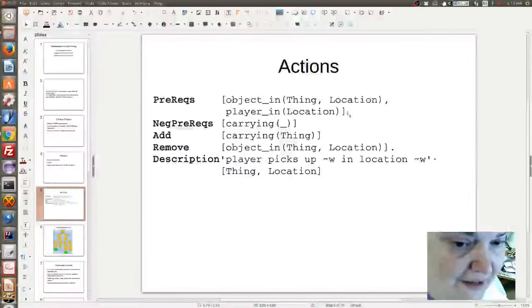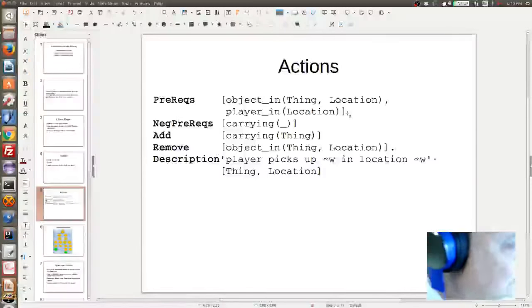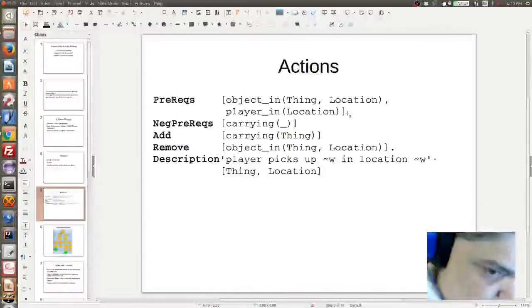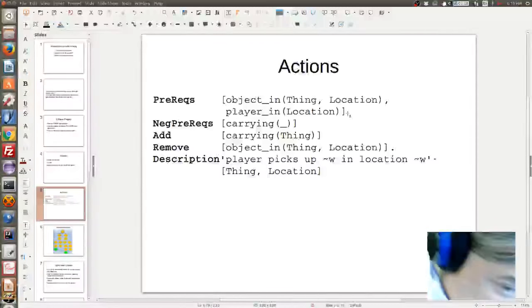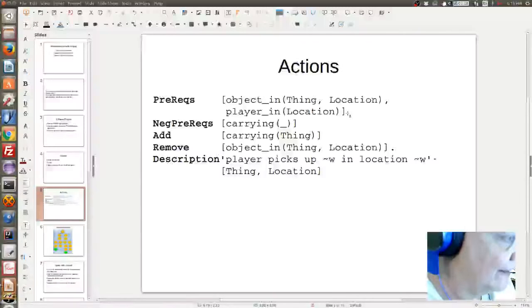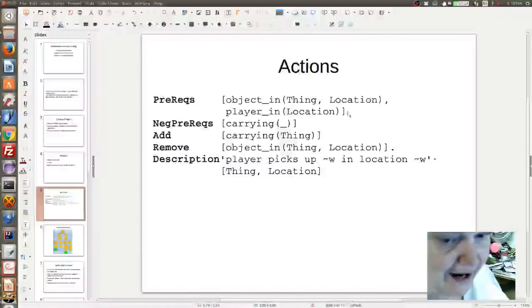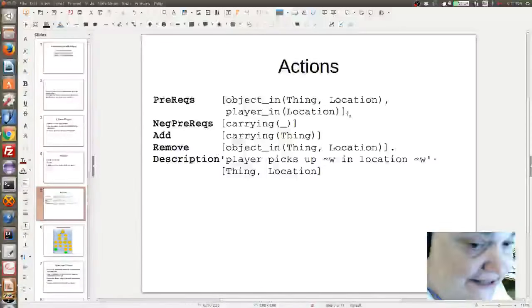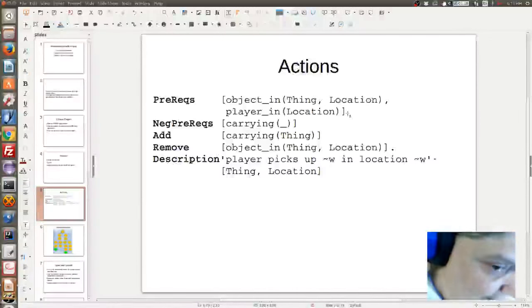And then there's going to be a set of new things that will occur. You're carrying the pie, and a set of things to remove, that your hands are empty, or if you bake the pie, you use up the berries, and you'll have a set of those. And then typically you'll want to have some kind of English description with it, so that when you finally print out your answer, you get a story and not some Prolog term.